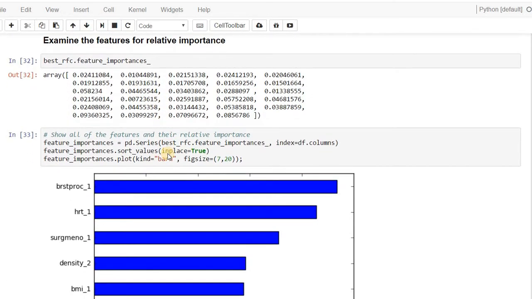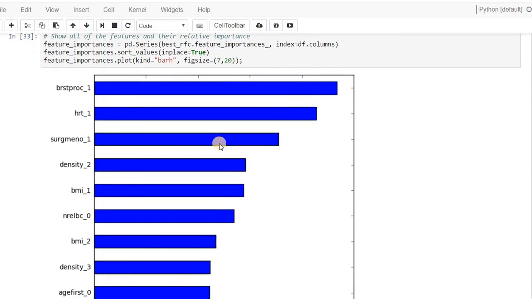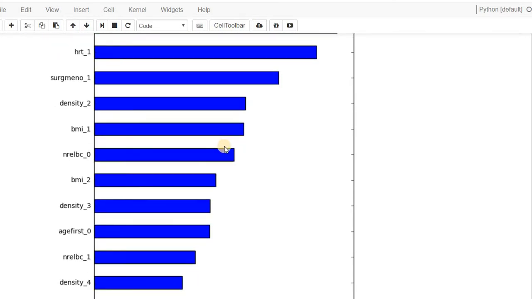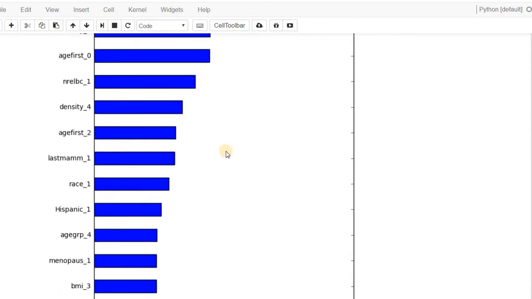So next I took a look at the relative importance of the features. How important was that particular feature to the task of classifying the data into a positive or negative cancer diagnosis within the next year. And you can see that obviously a bar that extends far to the right indicates a higher importance for this task.